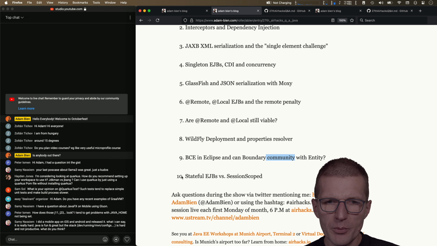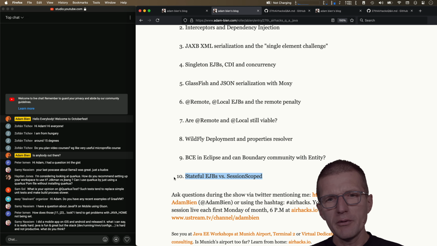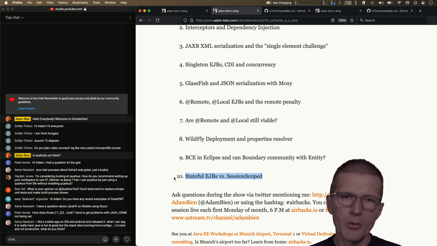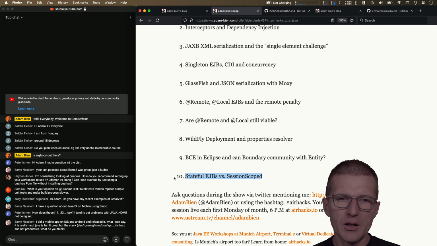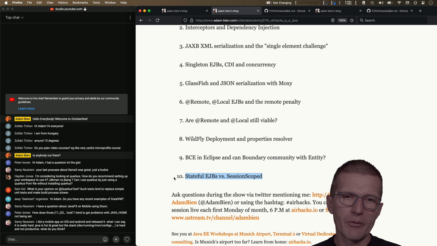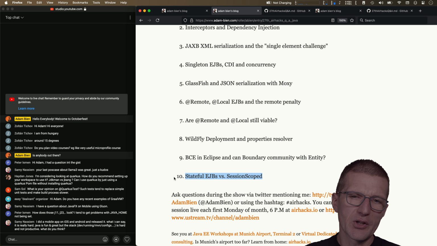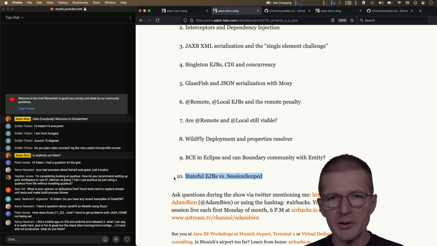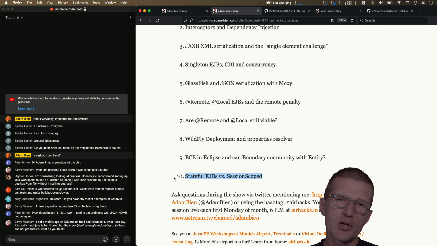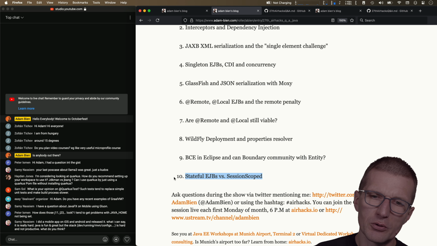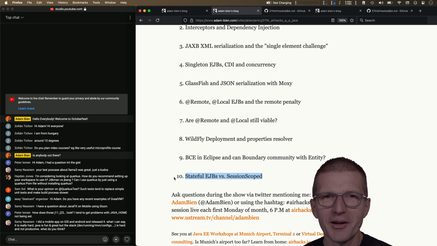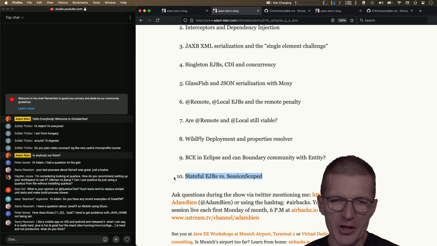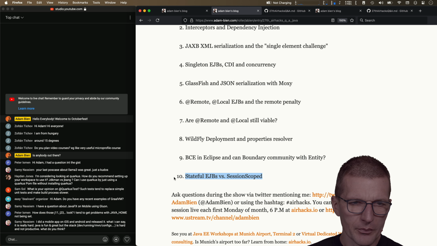Okay, stateful EJBs versus session scoped. What's the difference? The difference is the session scope works more or less with the JSESSIONID. And with stateful EJBs, if you have a reference to the EJB, you have the state. So this is how this works. So you could combine both. And by the way, session scoped or conversation scope could become a thing again, right? With the LLMs, because conversation scope is just perfect for LLMs.